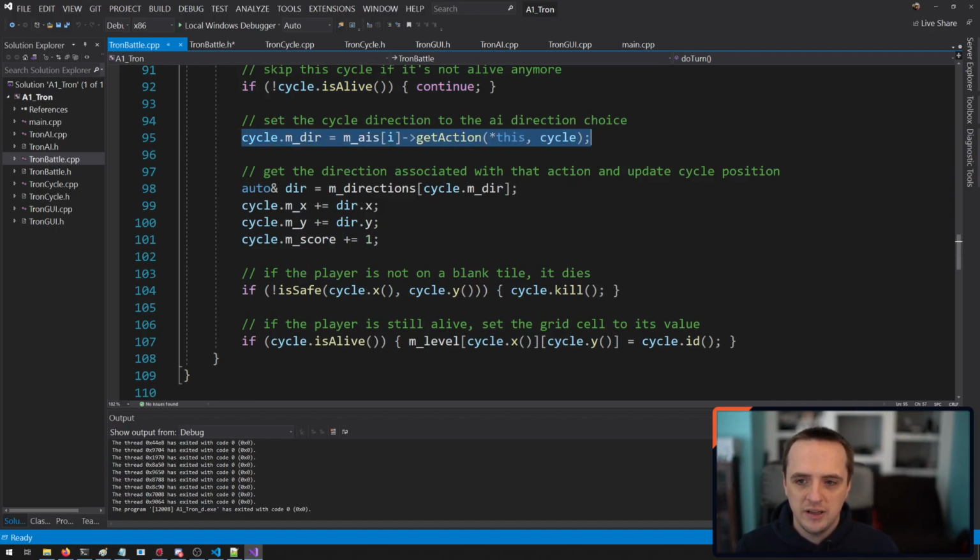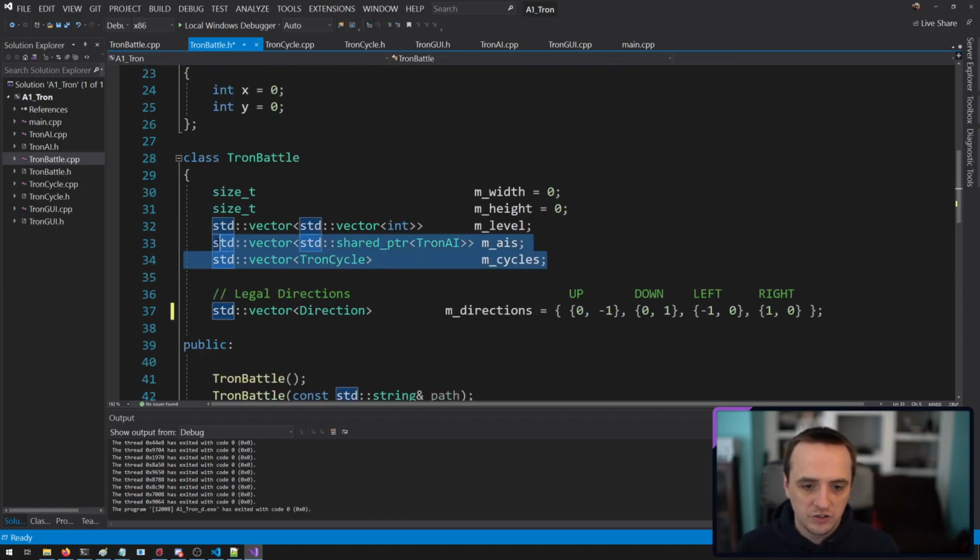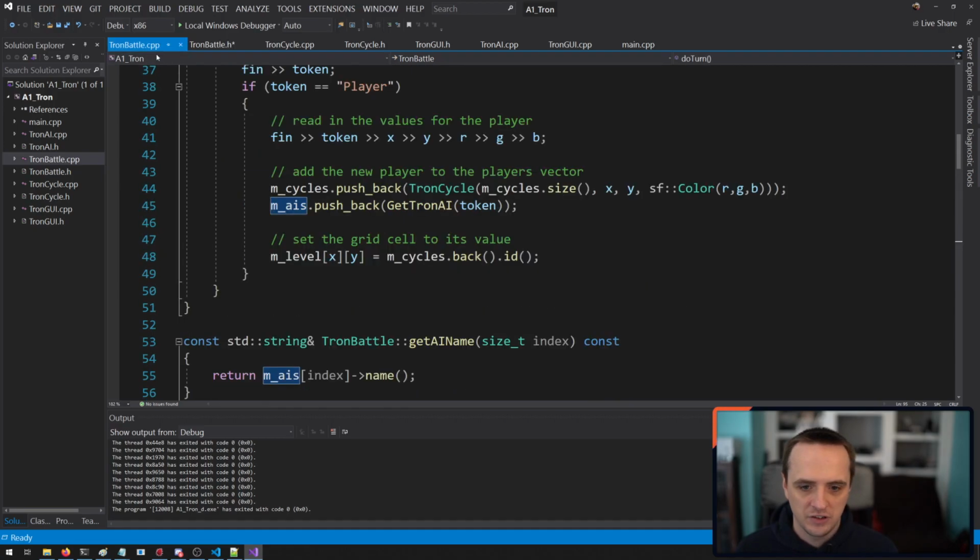What I can do now is I'm going to say, what does the AI want to do for that cycle? So if I go back to Tron Battle, you can see here that there's two vectors, okay? There's the cycles vector and the AI vector. I have these in two separate vectors, but essentially the AI at index 0 is the AI for cycle 0. AI 1 is the AI for cycle 1, AI 2 is the AI for cycle 2. Okay, that's how that works.